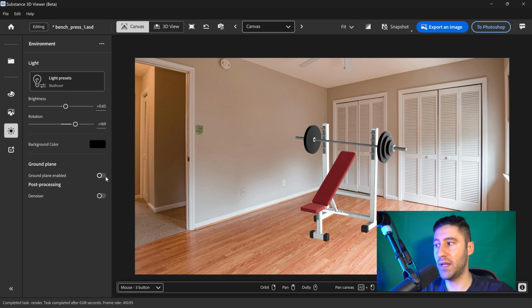And we can also apply the ground plane. You can apply some denoise, and there we go. Now it's starting to look more natural.